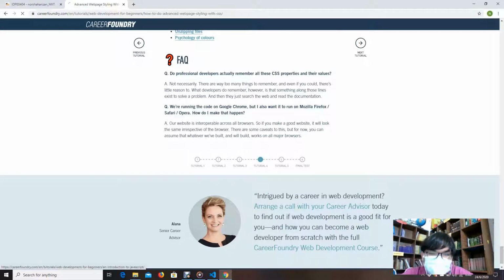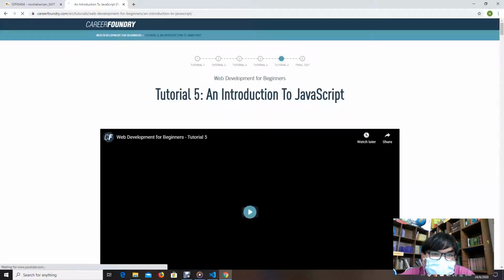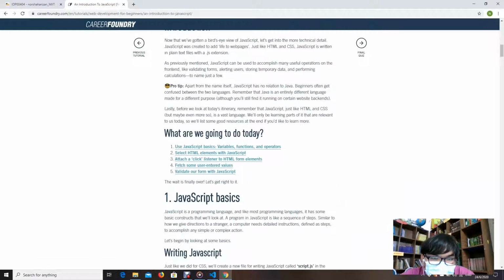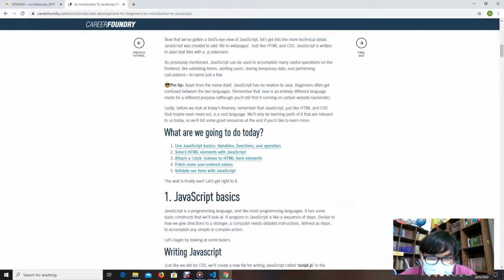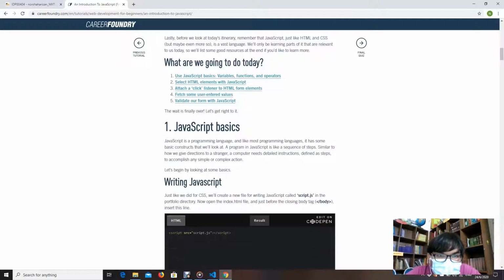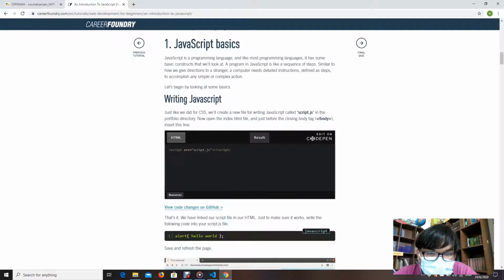Then next we will go to tutorial 5, intro to JavaScript. We're going to use JavaScript basics, variables, functions and operators. Select an HTML element with JavaScript, attach a click listener to an HTML form element, fetch some user entered value, and read the form with JavaScript. For this one I use the link script source attribute, source value script.javascript.js.